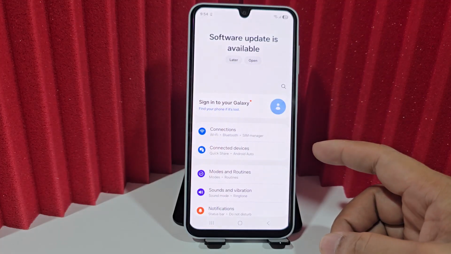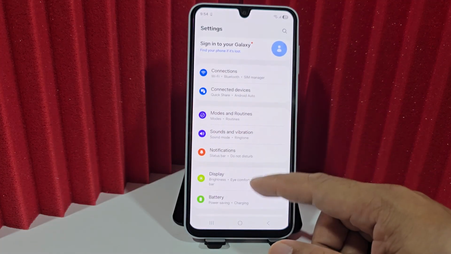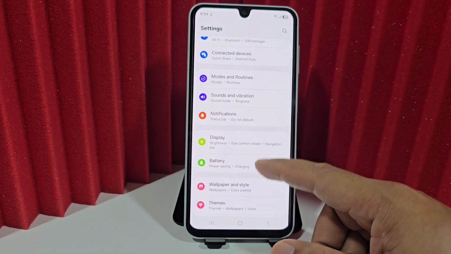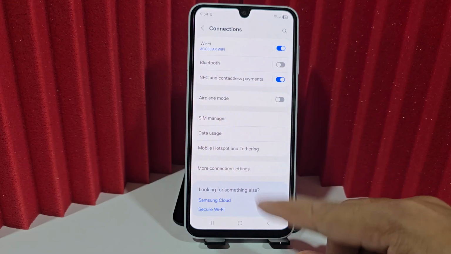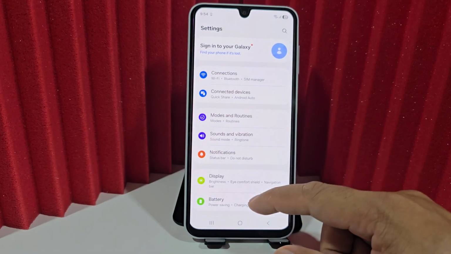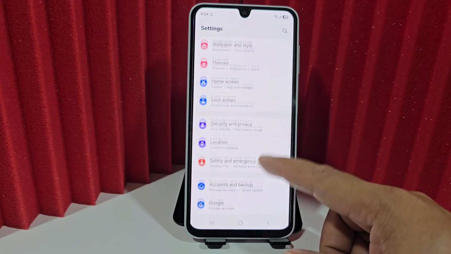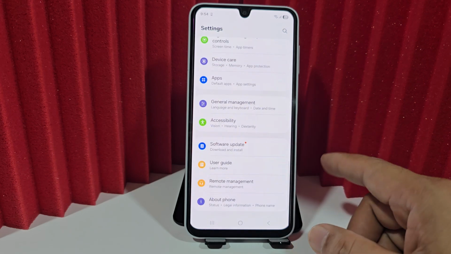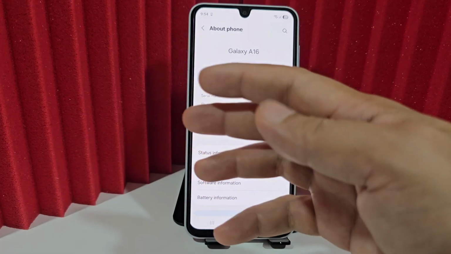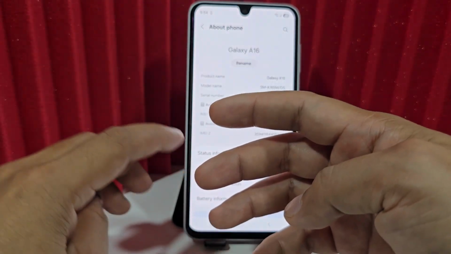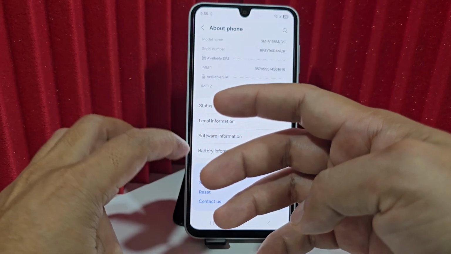Let's go to the settings section here and look for the following. We're not going to use the Wi-Fi network here. We'll leave it as it is. What we're going to do is head towards down below where it says about the phone. Let's select this option. We're going to cover this up and look further down where it says software information.